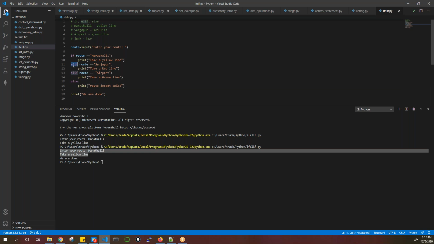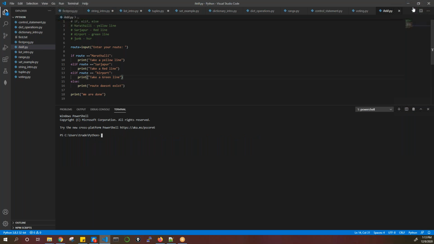Now elif means, what if it was not Marathahalli? If I wanted to give airport, I'm going to use elif, and it should match this now and print take a green line. Let's see that. So now I'm giving airport.